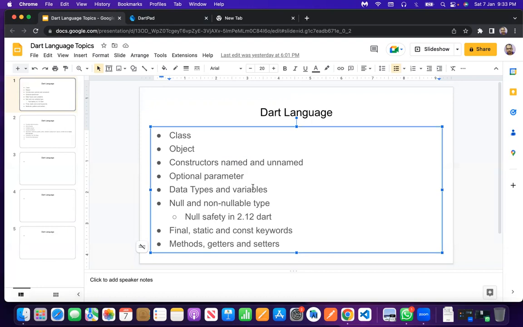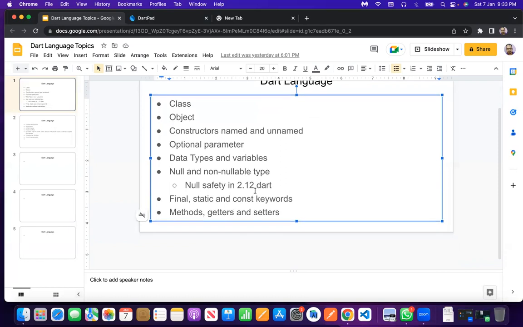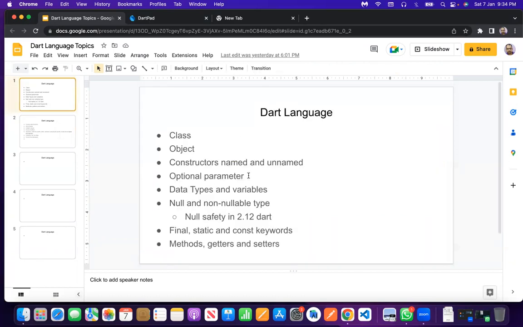We have already tried and practiced data types in Dart. We have talked about null safety. I explained after which version null safety is supported. Then we talked about the final and static keywords, and one more keyword is const, which we will see today. Then we talked about methods, not in depth, but we will simply talk about methods. That is my plan for today's class.